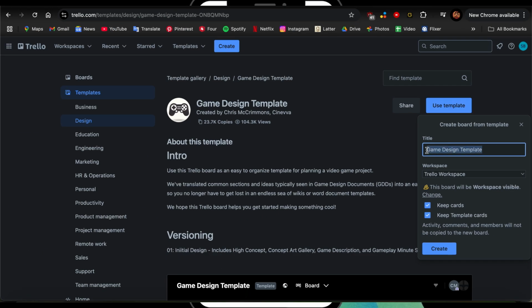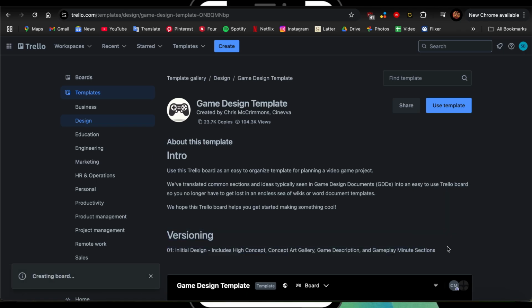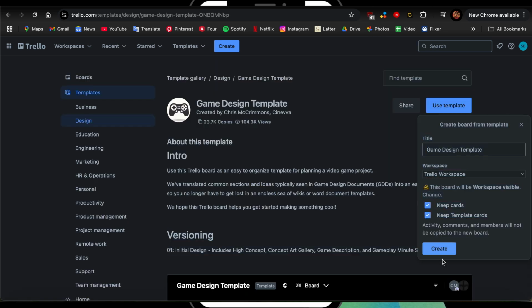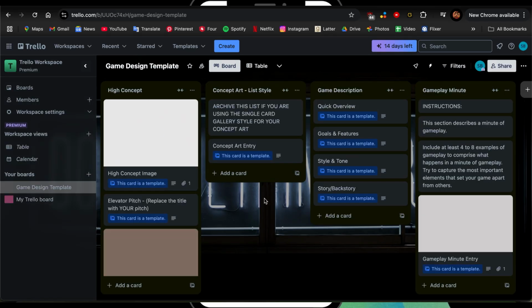You can write down the name or the title of your template and choose a workspace where you would want it, and you can choose to either keep the cards or keep template cards, and tap on Create. Now this will help you create a game design template using Trello. In this way, you can successfully use Trello for game development.